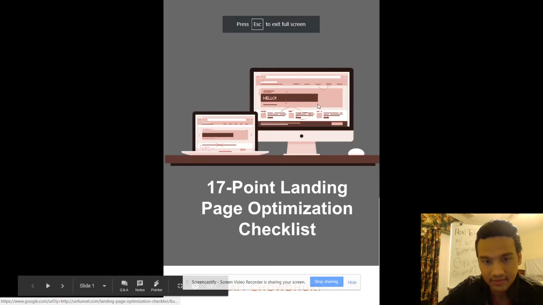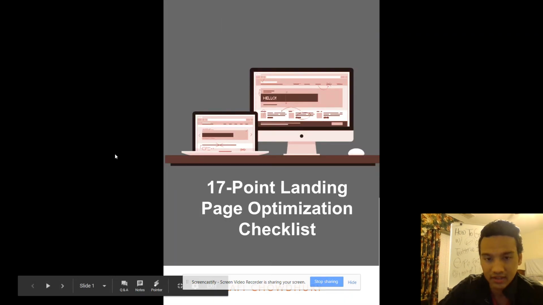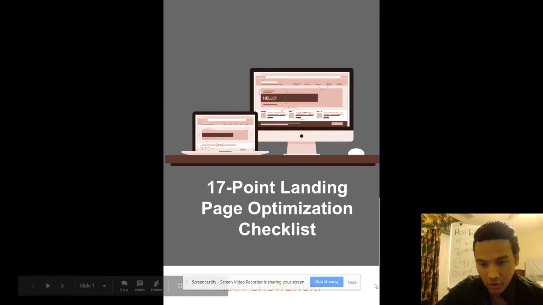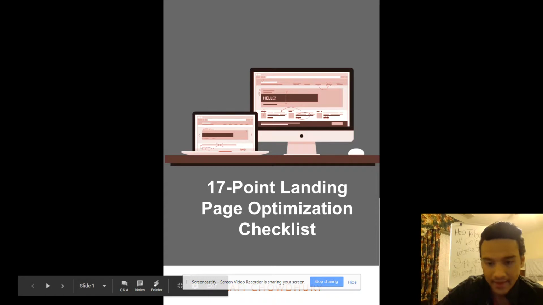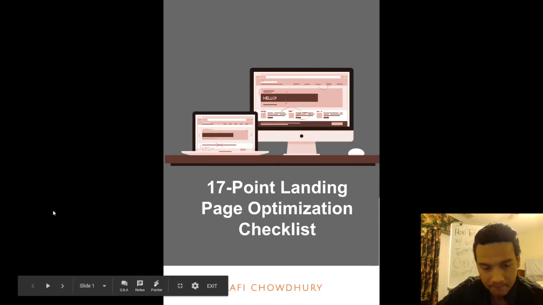All right, let's do it. The 17-point landing page optimization checklist by yours truly, Rafi Chowdhury. Let's hide this thing at the bottom. All right, here we go.